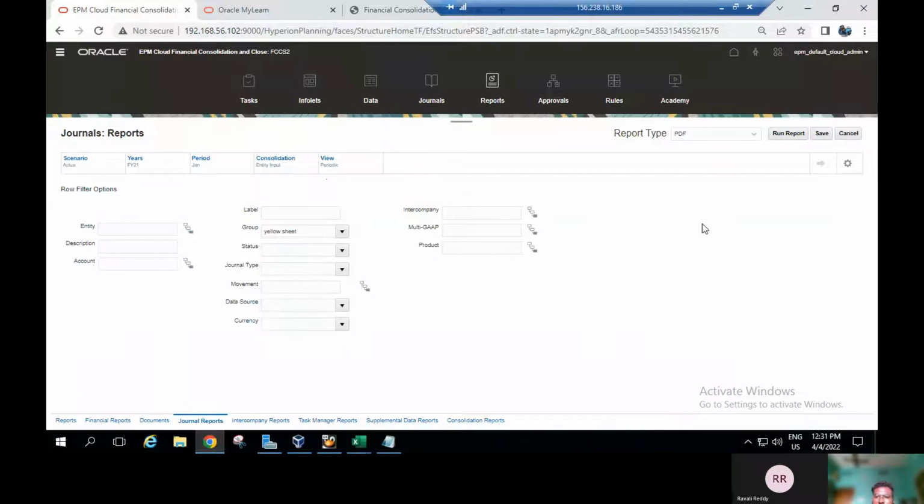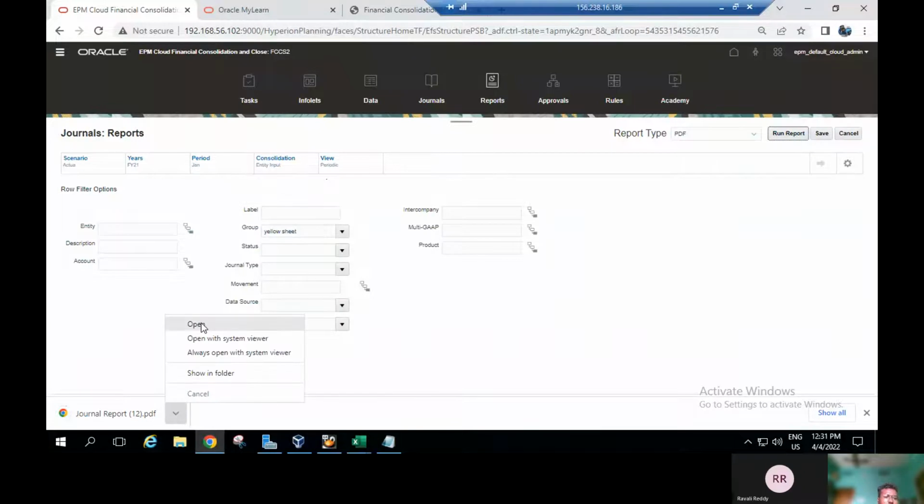Click on OK. After that, you have to select in which format you want the particular file. I want PDF, so I selected PDF and run report. Click on run report. Yeah, the file has been downloaded. Click on open.